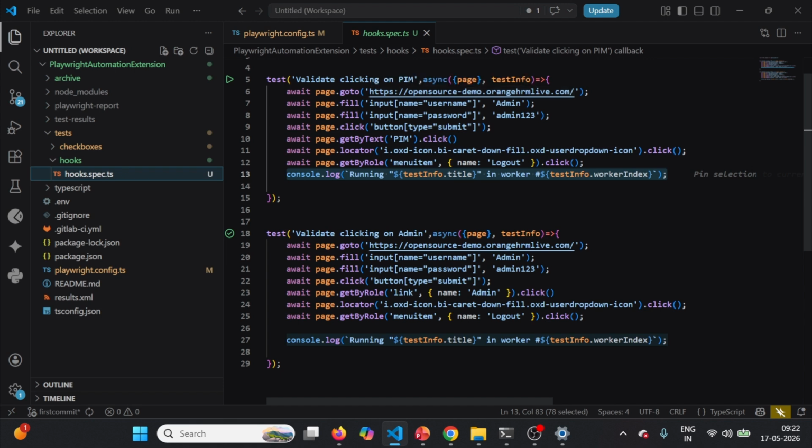So if you notice, what we are doing is we are launching this particular application, we are entering username, password, performing a login operation, and then we are clicking on the PIM button. After that we are clicking on profile, logging out, again this worker line, right? Similarly, the second test case is about launching the application again, entering username, password, performing a click operation on the login button, and then after clicking on admin this time, again clicking on profile and logging out, right?